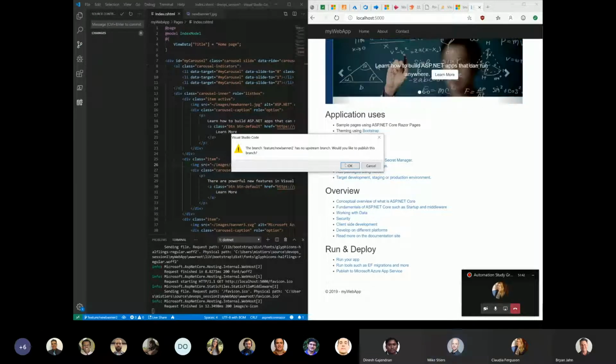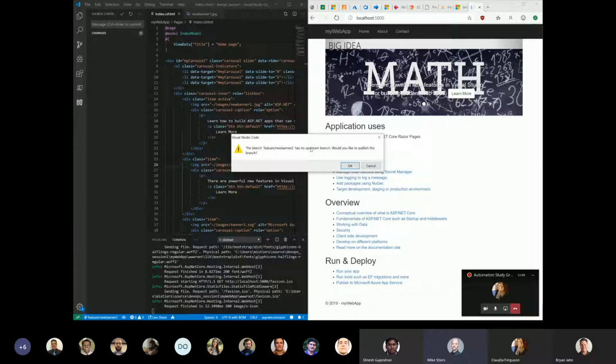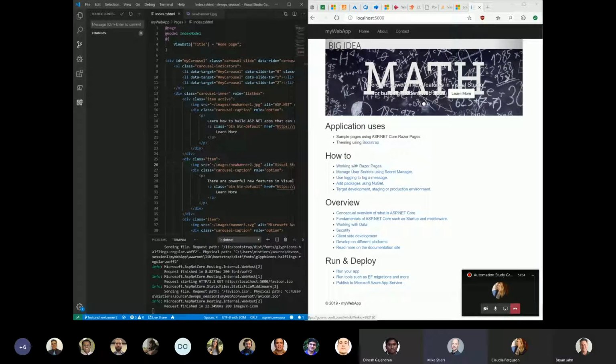Sync it. This is a good error. The branch feature new banner 2 has no upstream branch. Would you like to publish this branch? I'm not going to say okay. I'm just going to cancel it and talk about this for a second.